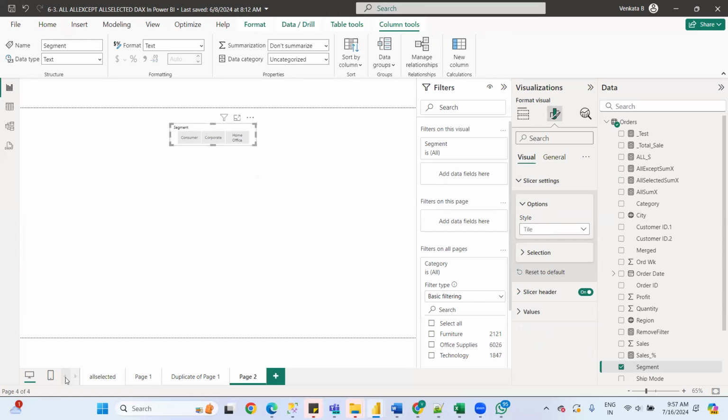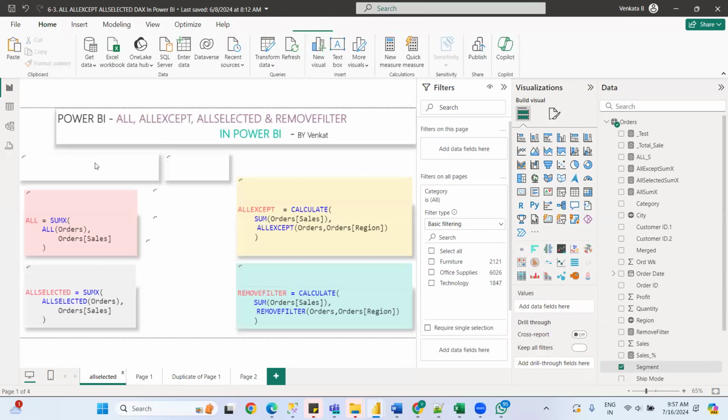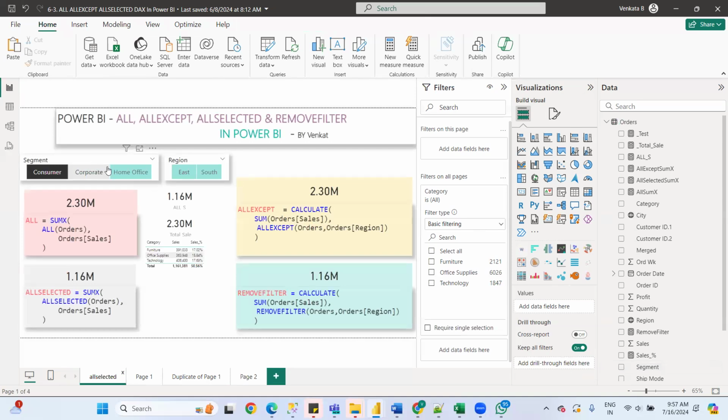Whatever we have displayed here, the same appears here. Just want to change some background colors in the format.